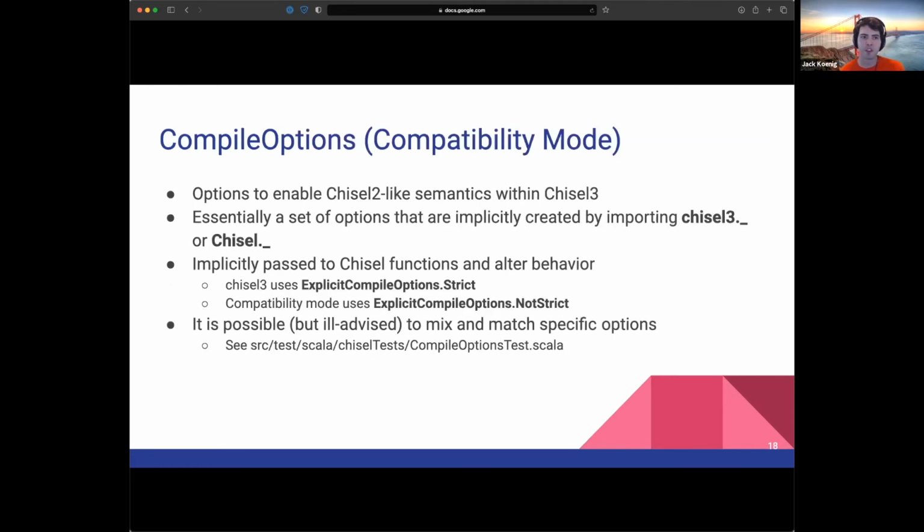Compile options, I mentioned before, are how we implement Chisel 2-like semantics in Chisel 3. And I hope nobody's using this, but this is what Rocket uses with the import C Chisel. If you're doing that, please don't. All of the new checks, all of the new goodness we can do is in lowercase Chisel 3. And so a lot of this is kind of like a band-aid for old legacy code. But if you're a developer, you need to know about compile options.